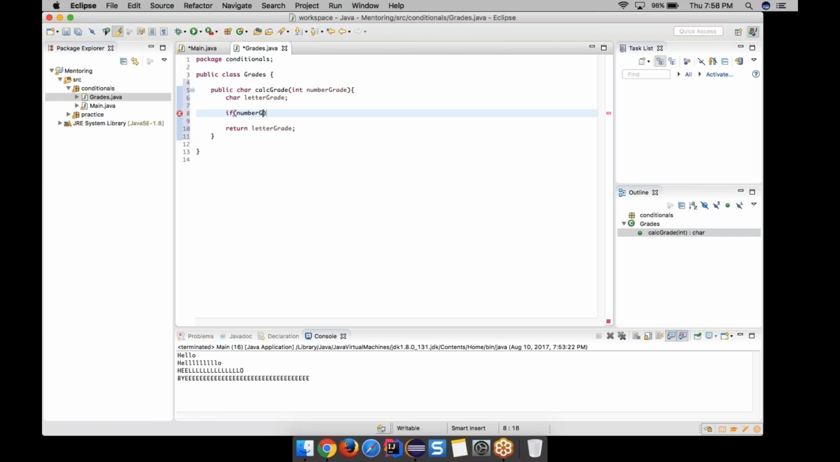So if numberGrade is greater than or equal to 90, we're going to set letterGrade to A. Else, we could say else if. Else if basically says that if this isn't true, it goes to the next else if. I haven't introduced it yet, but it's almost the same thing. So else if numberGrade is greater than or equal to 80, letterGrade equals B.